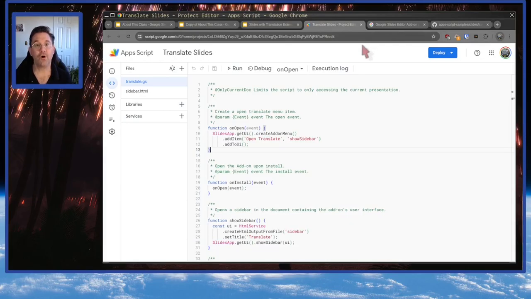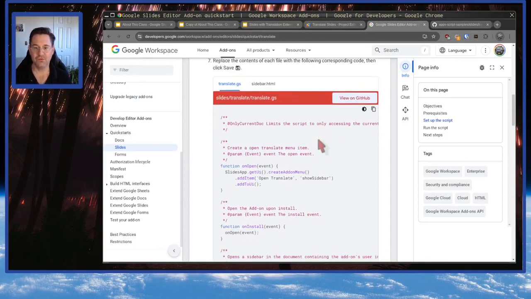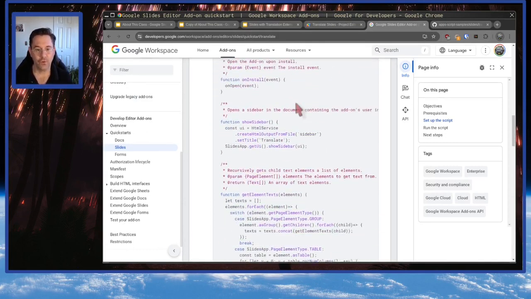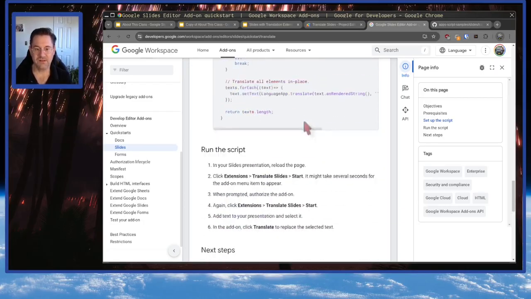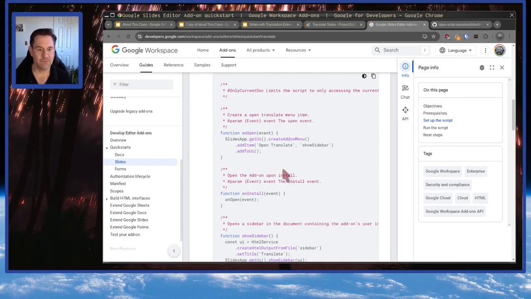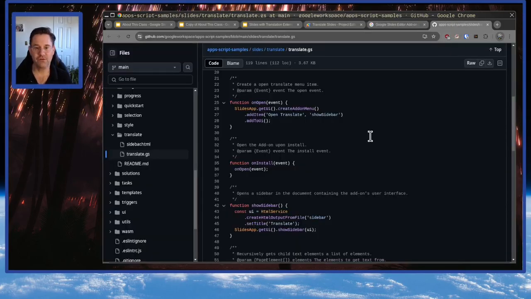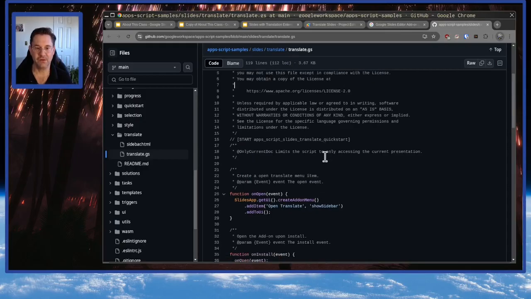But this all comes from Google. It's actually right here on their developer page, developers.google.com. They used it as an example for how to make extensions. So it's super easy. It's all right here. You can just copy from here and paste it in, right? It has all the directions here for how to do it. Or you can go over to GitHub if you'd rather get it from here.